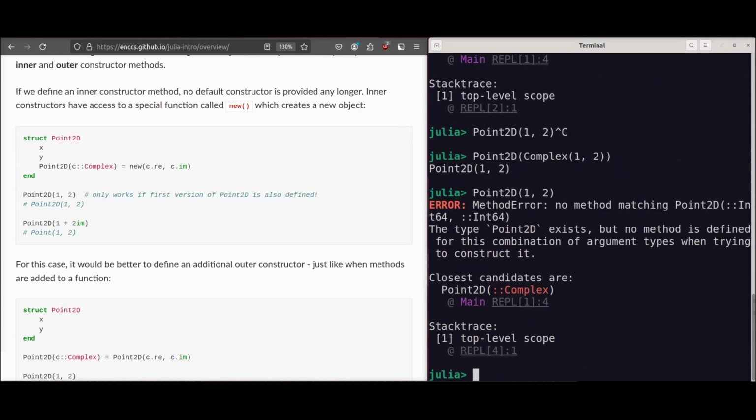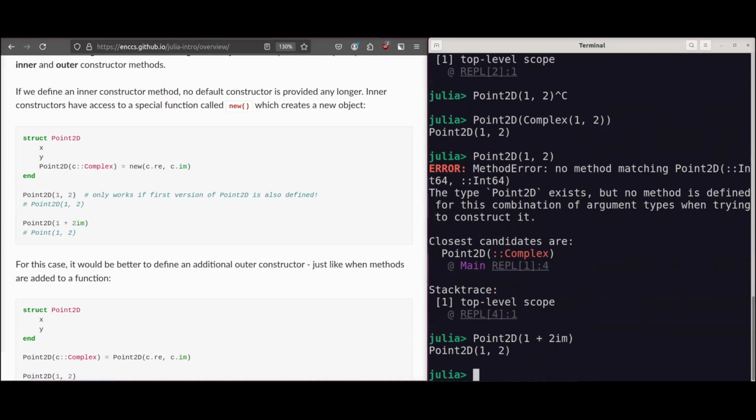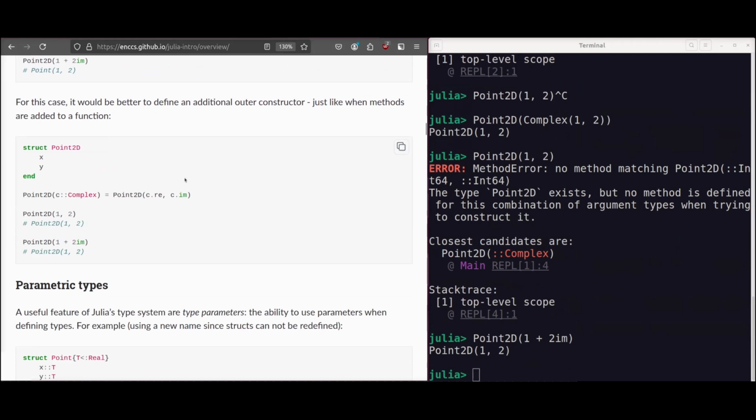And this didn't work because it doesn't have a constructor for this tuple. But giving it the complex number, it will now be able to construct the Point2D. But it's also possible to define these constructors outside of the struct like this. It is a normal method definition in Julia.